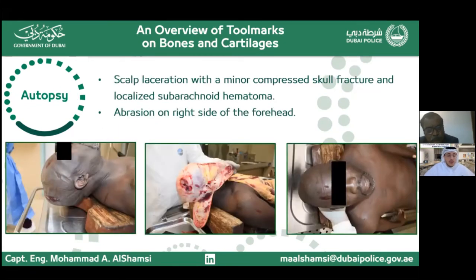When we came to the autopsy, we saw the scalp lacerations with the minor compressed skull fracture and localized subarachnoid hematoma, abrasion on the right side of the forehead, as you can see here. And this is the subarachnoid hematoma.